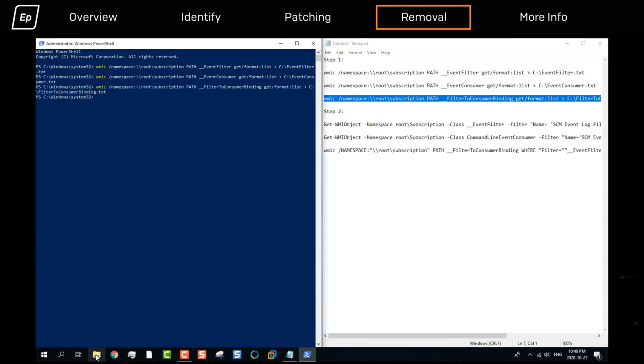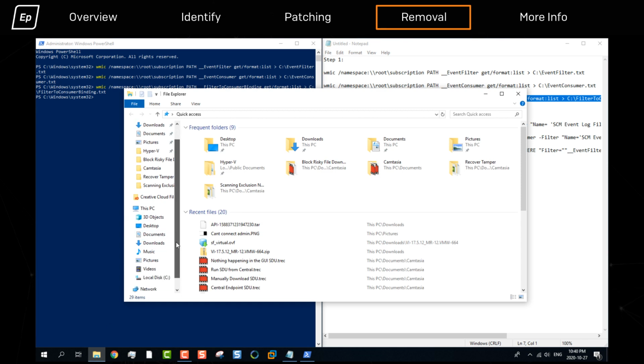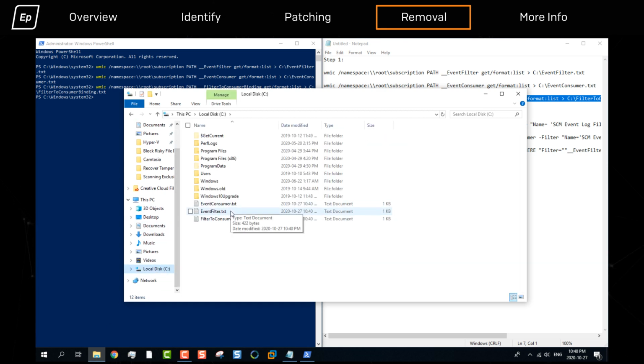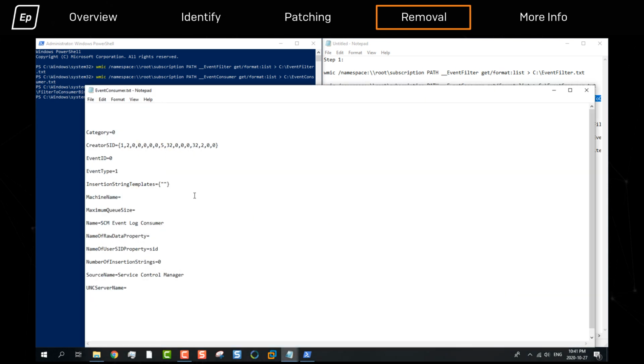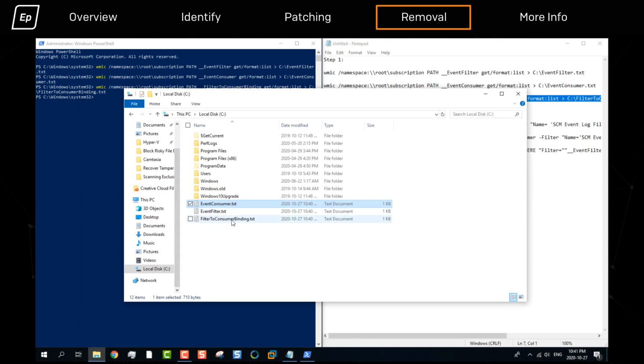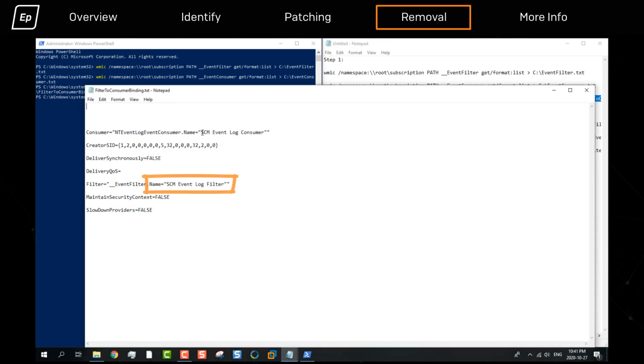Once that's done, navigate to the log location you chose, I just left it as the C drive, and open up the .txt file. What you're looking for here is anything that deviates from what's normally supposed to be in here. This is what a non-infected device's log files look like. If you're not using WMI on your devices, then these logs should be empty or contain only the SCM event log filter, which is not malicious.